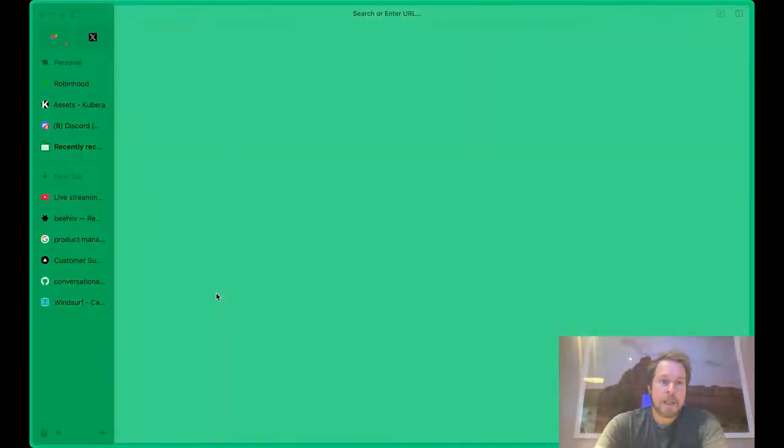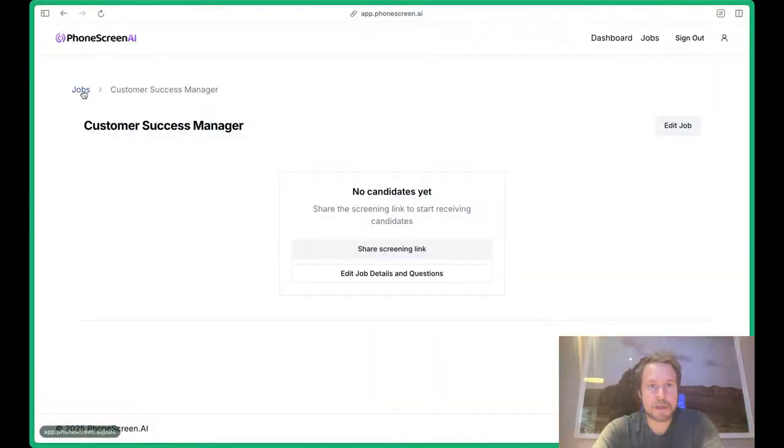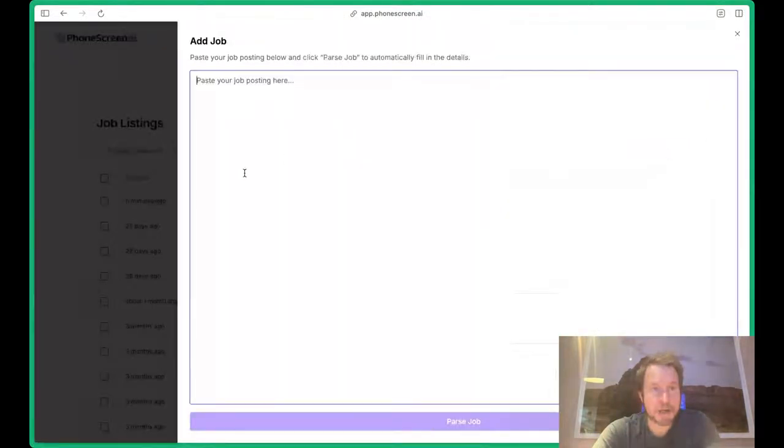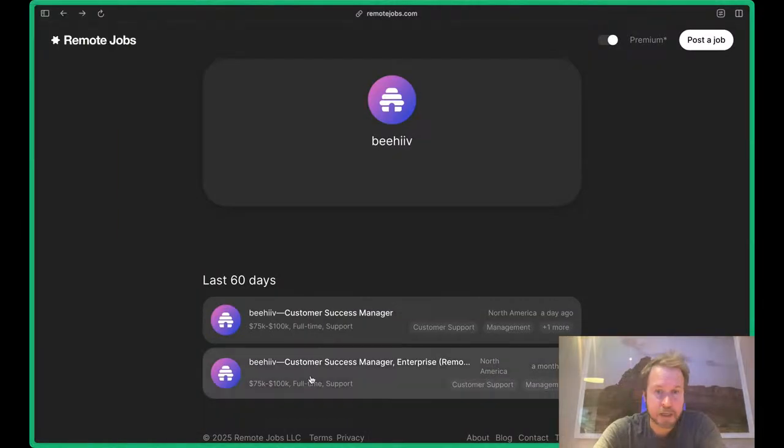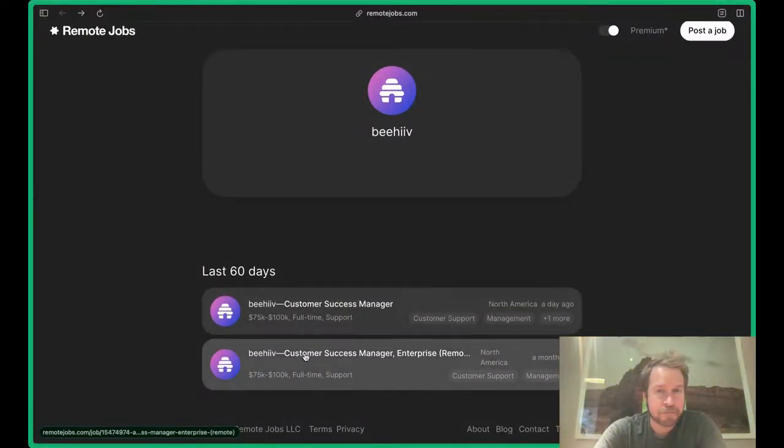I'll actually show you the way that it works. Why not? I'll just share my browser. Essentially, when you log into PhoneScreenAI, you can just add a new job, and so we can go to just a job board. This is just some random job board, but you're working at a company, you've got a job that you're trying to fill.